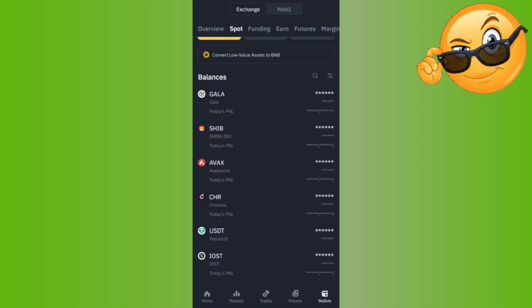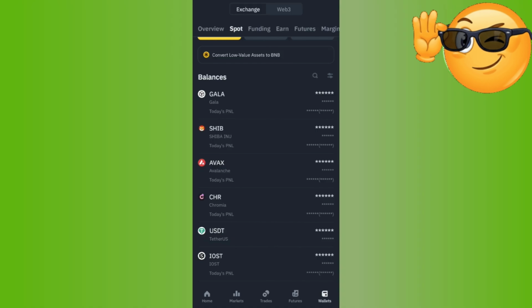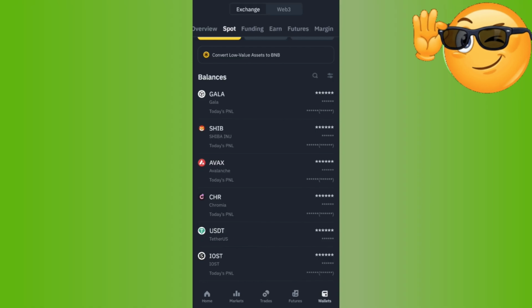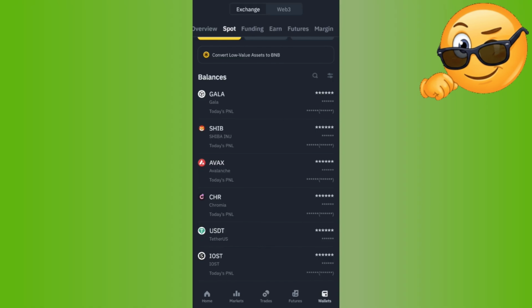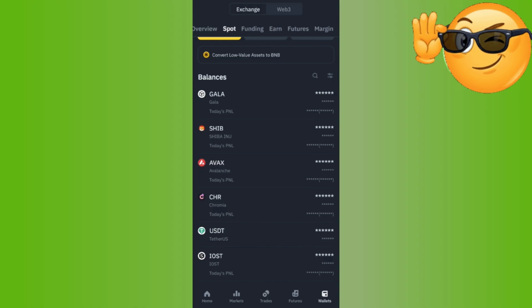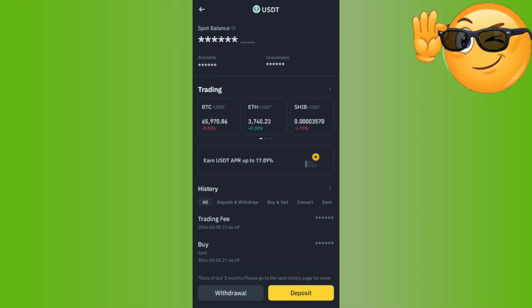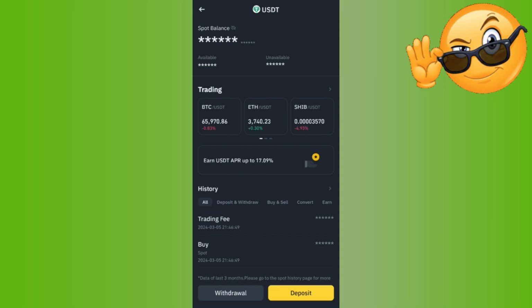Now over here, you need to make sure that your funding is in spot wallet. It should not be in funding or any other options that are given on the top. So once your USDT is in the spot, you will have to tap on USDT, and here you will be able to see the option of earn USDT APR up to 17.09%.